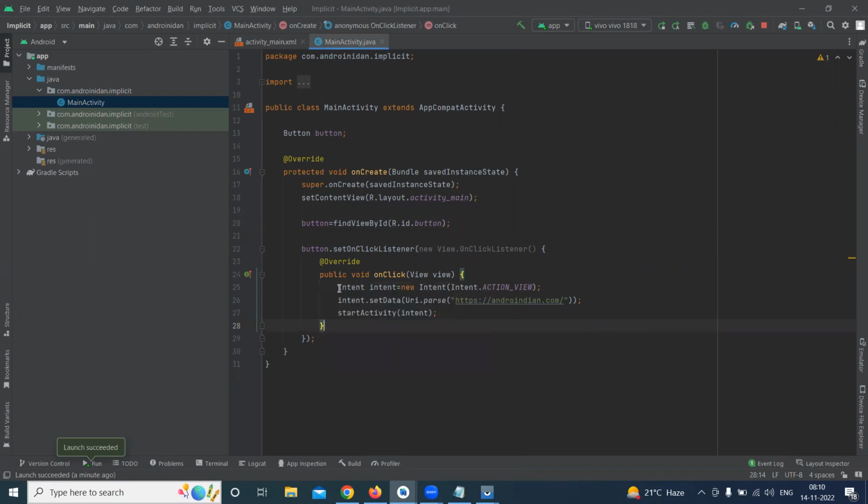For this code, no need to remember this because it's always fixed. When we are navigating from here to there, it's a fixed code. You can change only the URL. If we have the idea, that's enough. Even if you forget the code, you can search and paste it here. So this is this. Similarly, I want to open a camera.